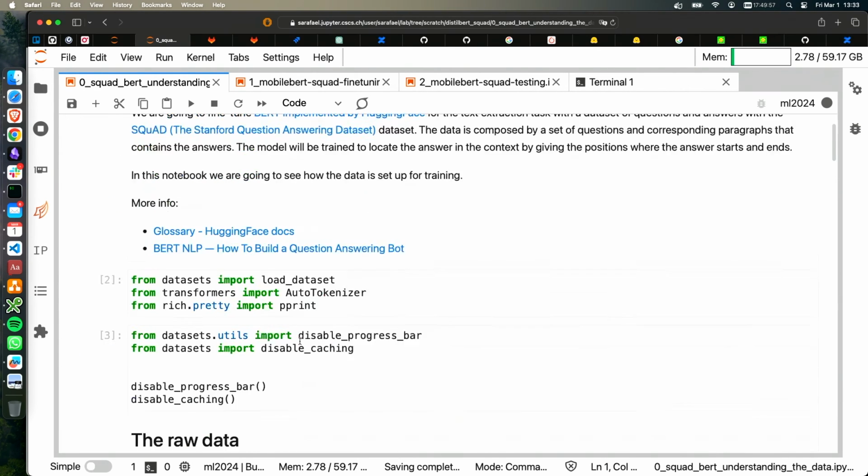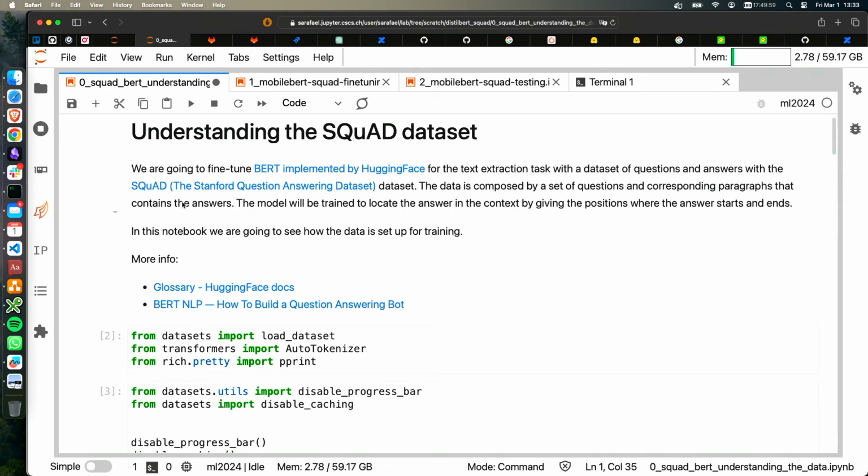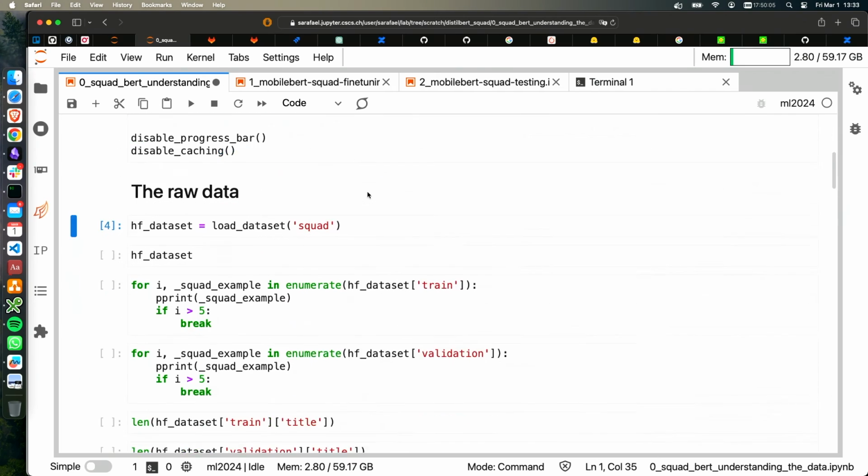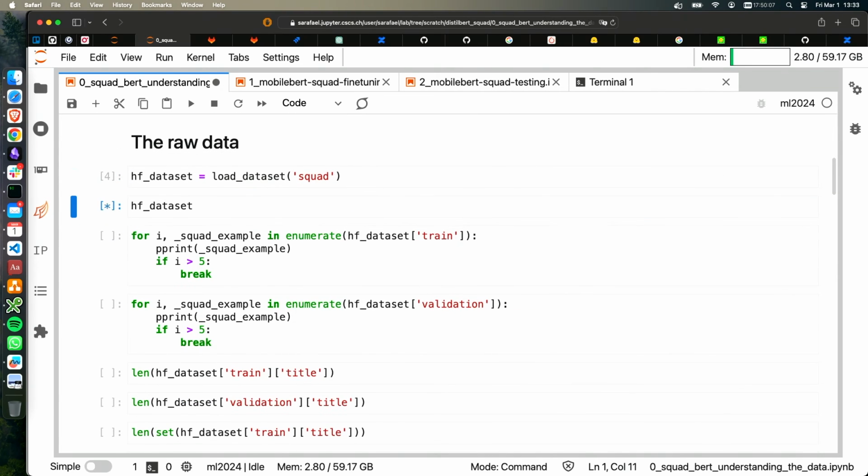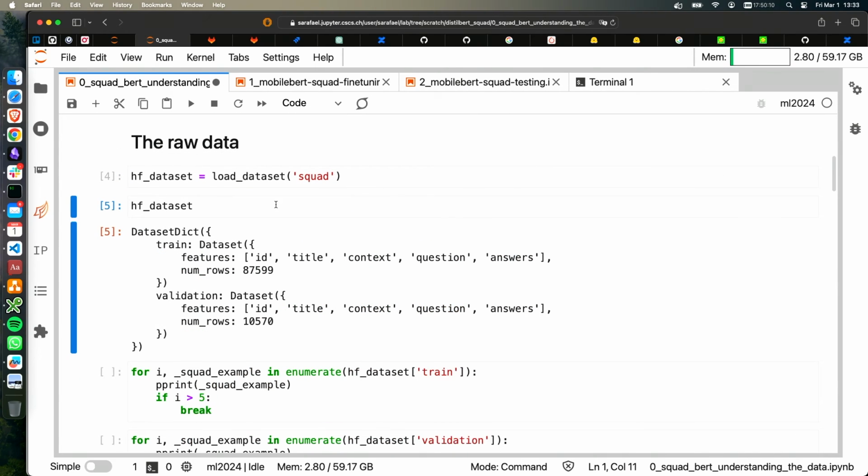And this SQuAD stands for the Stanford Question Answering Dataset. And we're going to see how it is composed. So if we print the data set, we have all these items, and they are divided in train and validation. Train is 87,000, and validation is 10,000. So we're going to train on this data and test on this data.